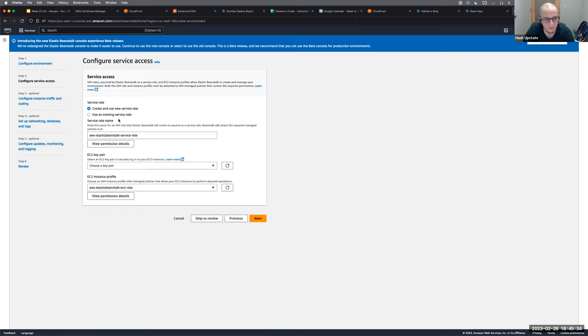So you may not have this same screen. Everybody else able to see this? Did you get asked about service access? Okay. Click create and use new service role if that's not already selected, and then move on to the next.